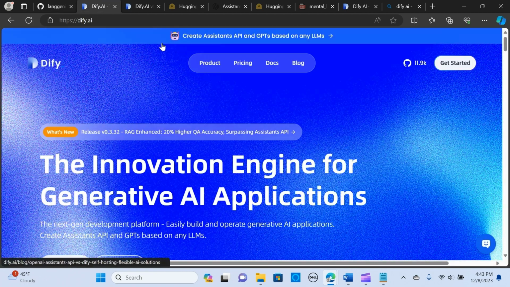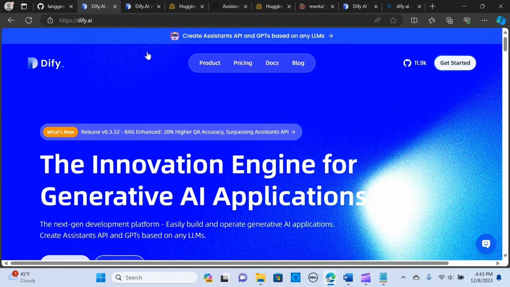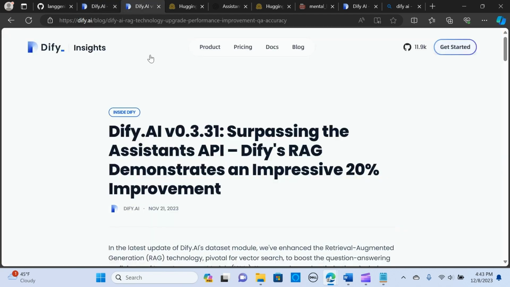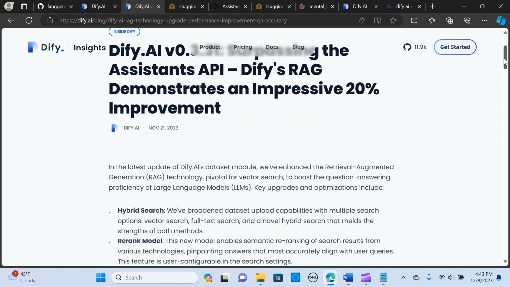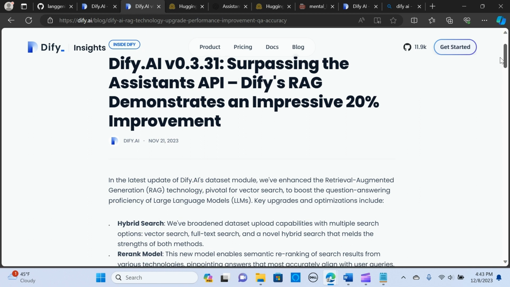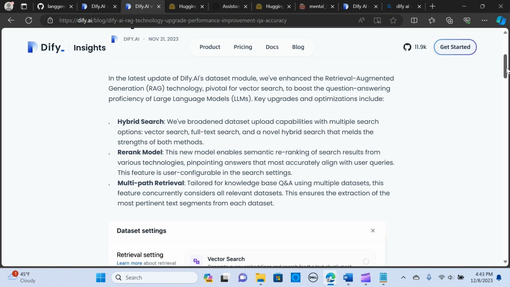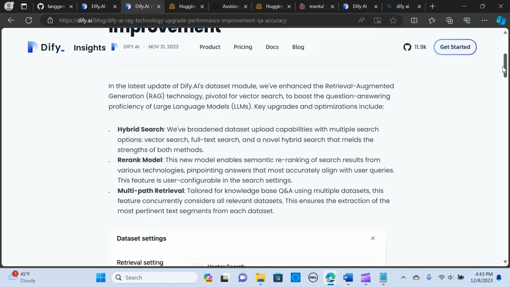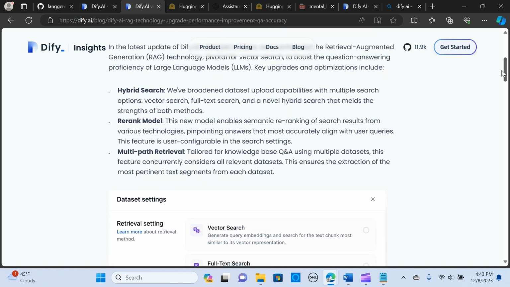Before you start, you go to Dify.AI. But before we do that, I want to take you through a blog from the Dify Insights. It surpasses the Assistants API and has an improvement of 20%, and it mostly has these key features. That's the new release and update from Dify.